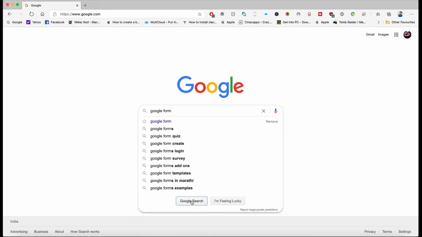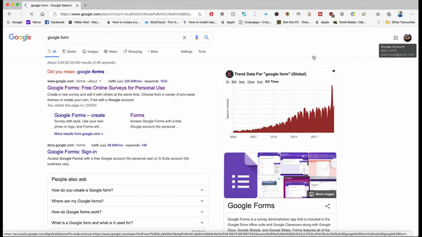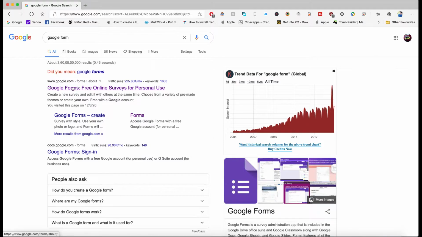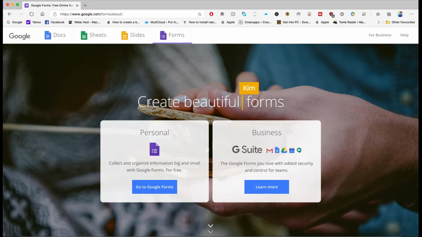Form. So I have already logged in, as you can see on the screen, to my email ID, and after typing Google Form, click on the first link. There are two options showing here. One is for personal and one is for business. So I am just creating for personal. Click on go to Google Form. It's free.